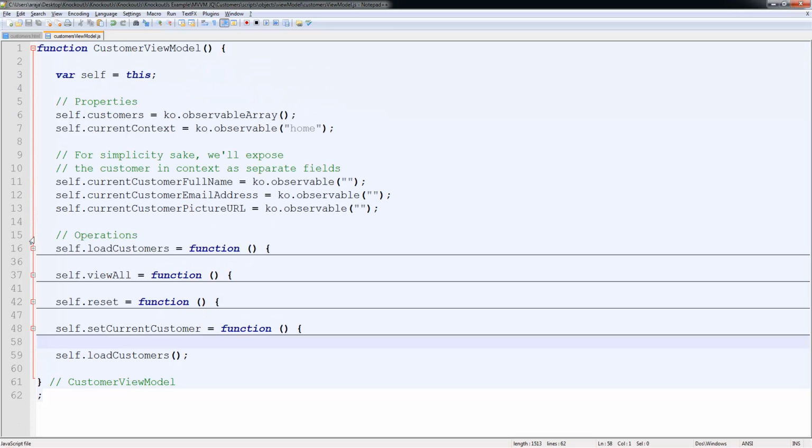And the final thing that I want to show you is a call to load customers within the constructor itself. So when this object is created, it's going to call its own method load customers. So when the HTML is loaded into the browser and the CSS is loaded, and once we create the view model, at the same time we're going to pull in all the customer information into the client side.